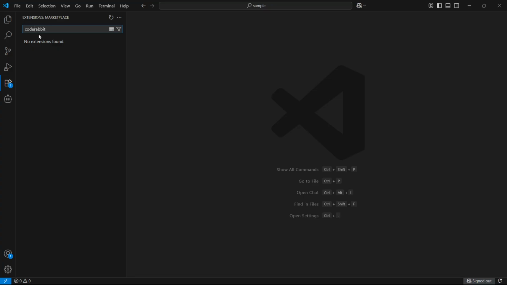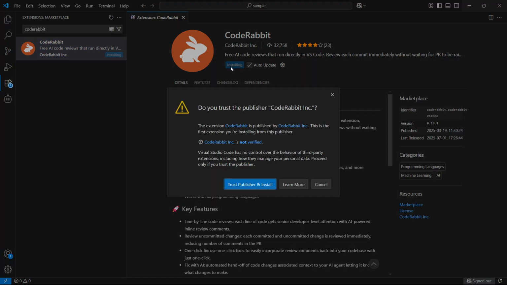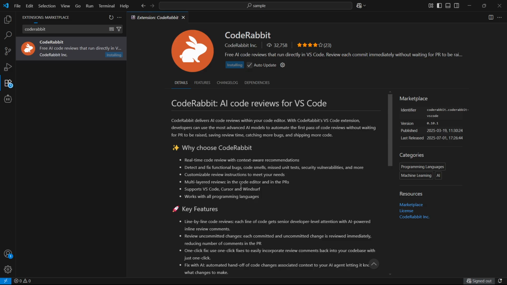So if it doesn't pop up, I have to spell correctly. There we go. You will see Code Rabbit. Click on this, and then click on Install over here. Now here you'll have to click on Trust Publisher and install, and then in just a few seconds Code Rabbit will be installed.